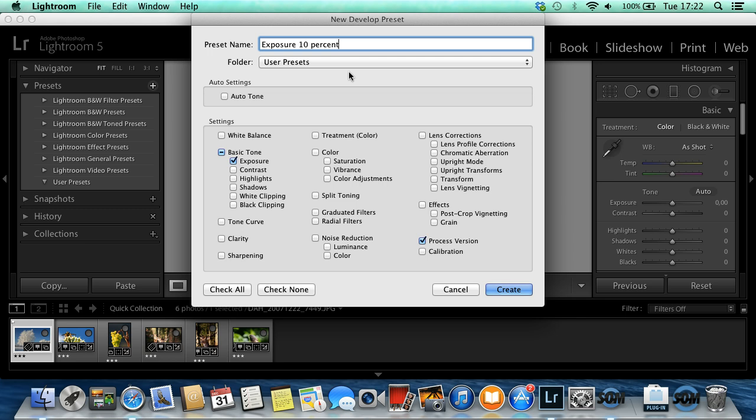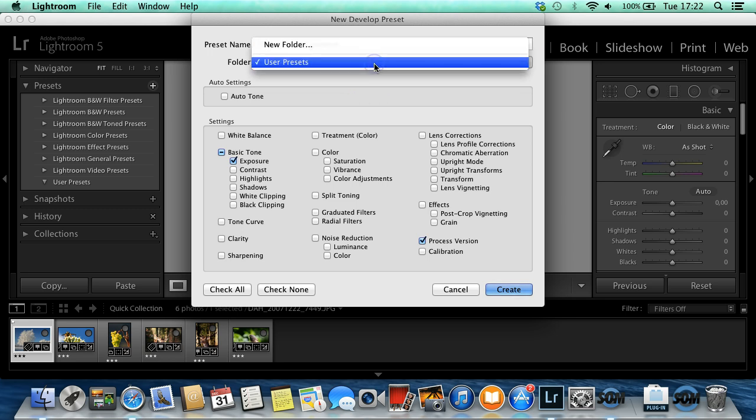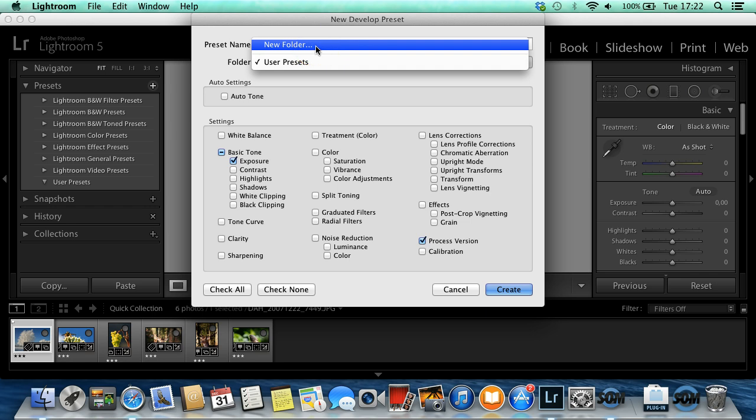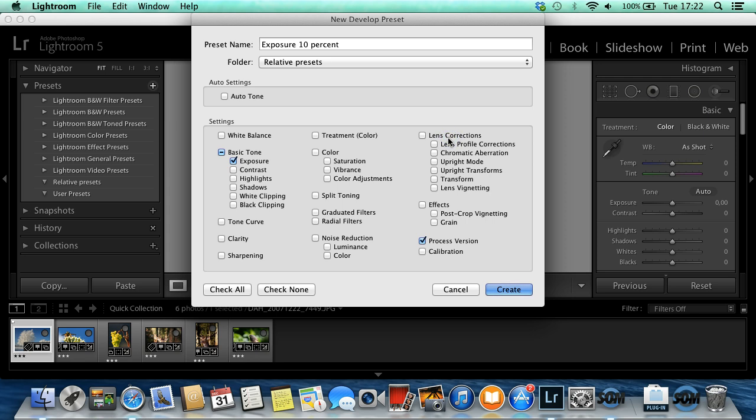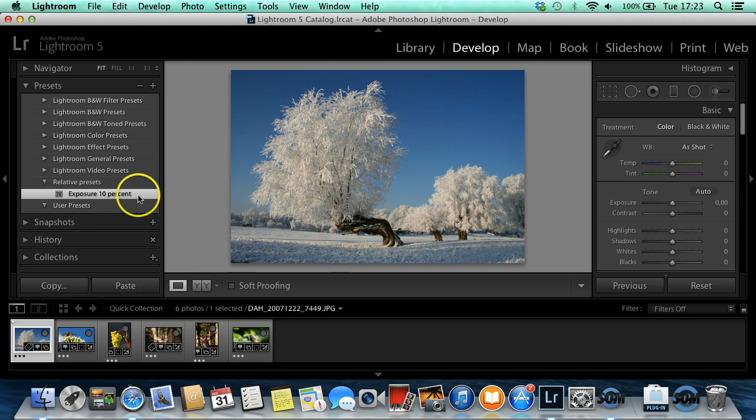I suggest you create a special folder where you store these relative presets. I call it Relative Presets, but you can give it any name you like. Click on the new folder and type your name. Because in this sample we only want to include exposure, click the Check None button on the top and then check only exposure. Make sure process version is also checked. Click the Create button and the preset is created and should be listed in your preset panel.